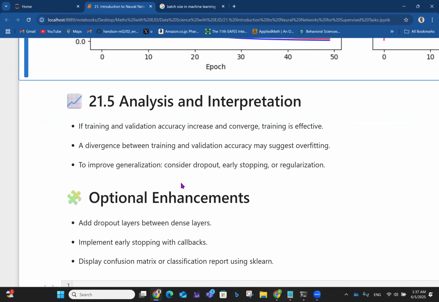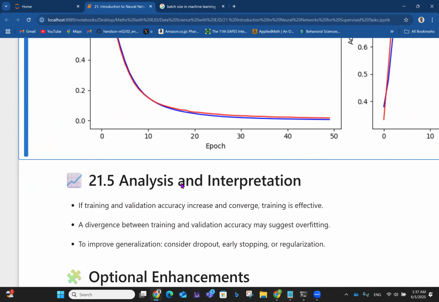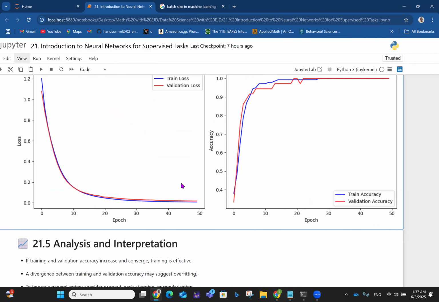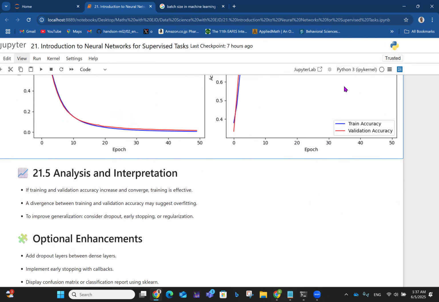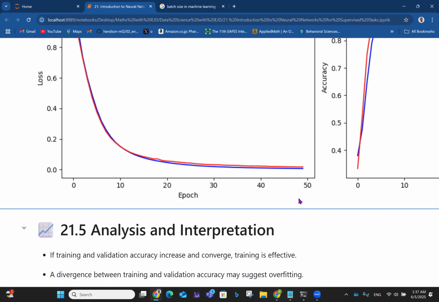Analysis and interpretation. If training and validation accuracy increase and converge, training is effective. You can see training accuracy and validation accuracy both converge at the end of the day, so the training is actually effective. A divergence between training and validation accuracy may suggest overfitting. There's no divergence here, thankfully. So we're good.